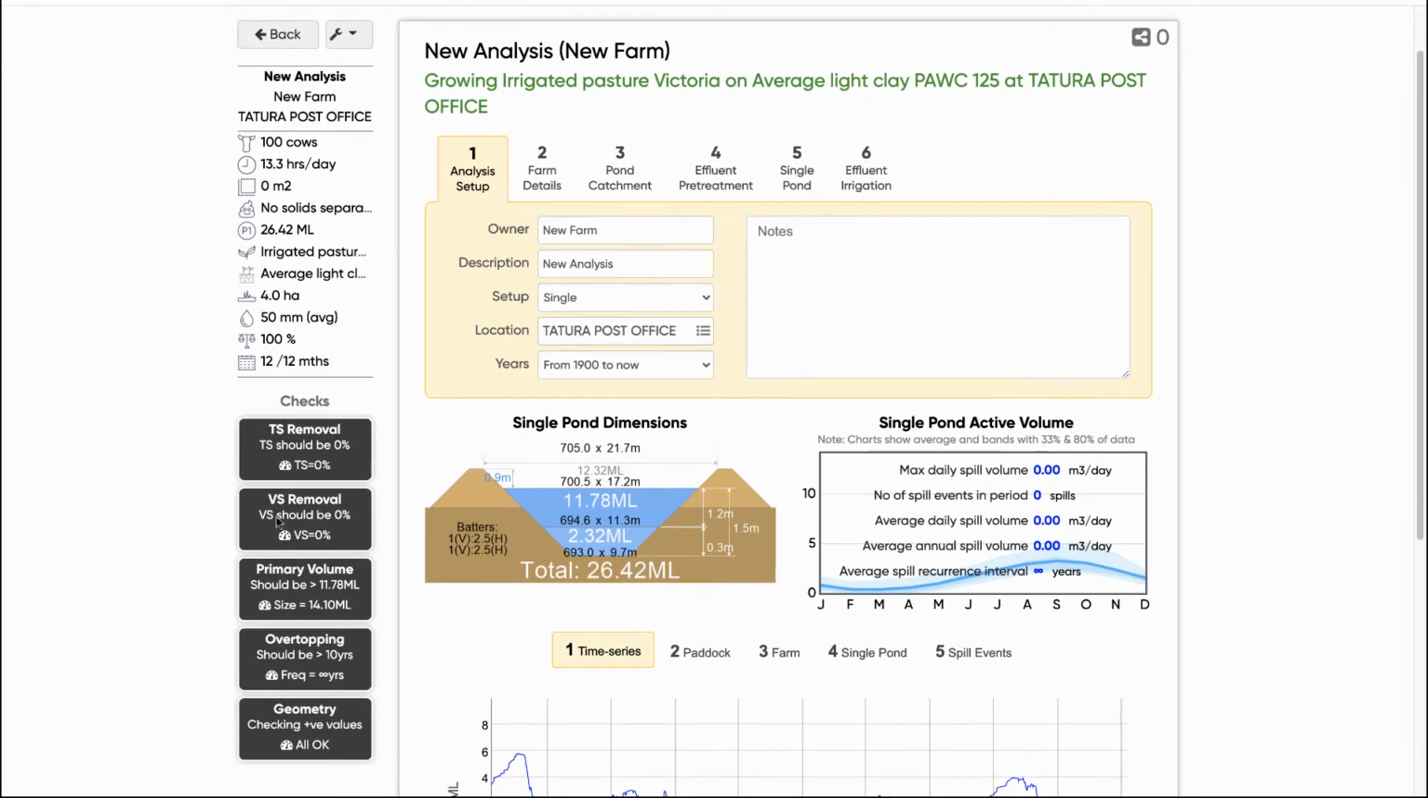Then we have a series of checks here. Now these are all black at the moment, and that's what we want to see. If there's any issues with the pond design that the software detects, it will highlight these in red, and it will tell you what the issue is and sometimes even suggest how to fix that.